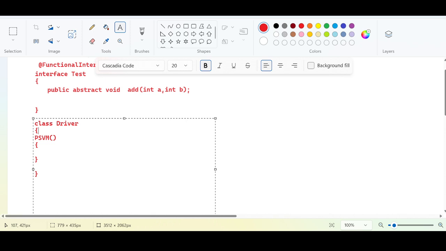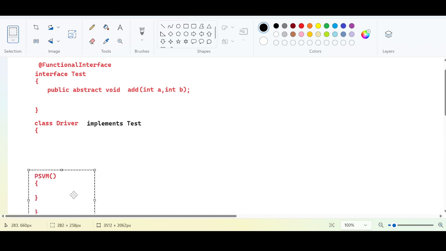Okay. So now if you observe, the functional interface and the class are separate entities. I want to give a connection between them. If you want to give a connection between them, I need to use the implements keyword. Let me write this implements keyword: implements Test. As soon as the class starts implementing an interface, you also need to ensure that the abstract method is overridden.